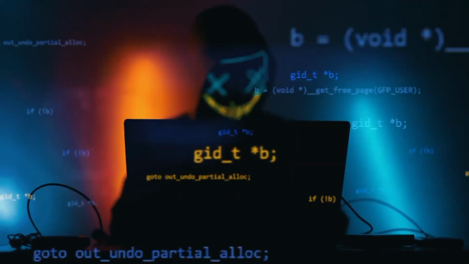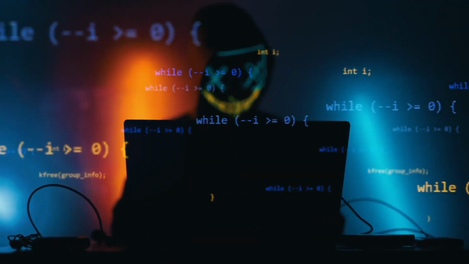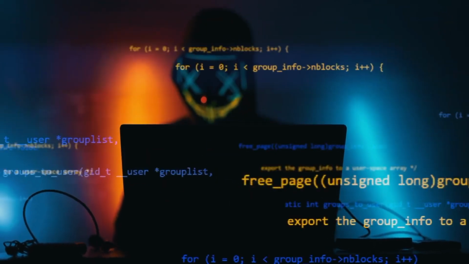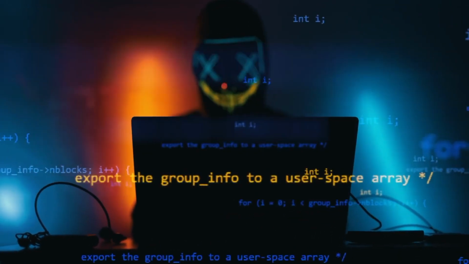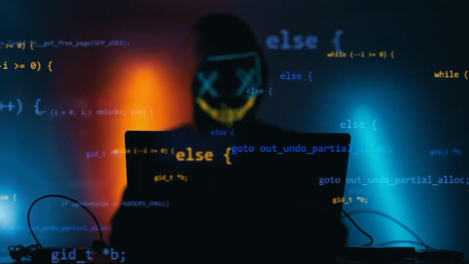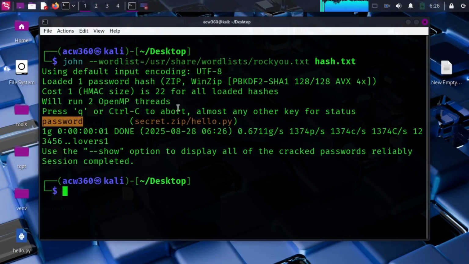So how do you protect your files from this? Always use a strong password that is long, random and not in any common wordlist. If you can, enable encryption options in your compression tool. This was an ethical hacking demo for educational purposes only.